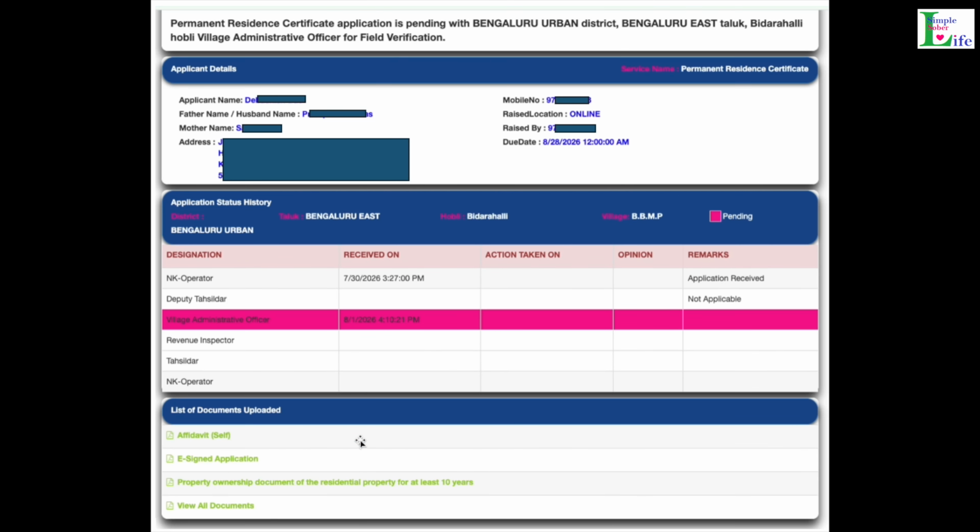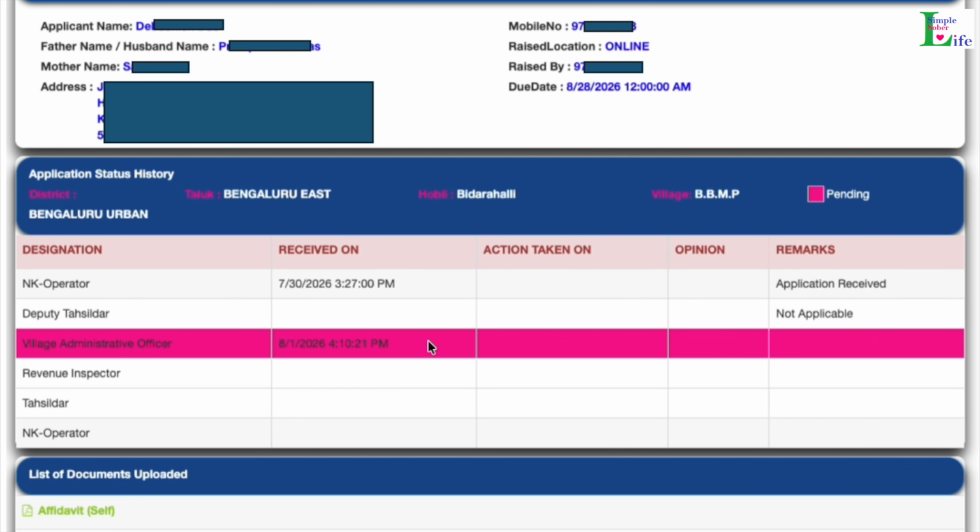Below is the list of documents that you have uploaded: affidavit, self-affidavit, that is annexure 1 form, e-signed application, property ownership document. Like this, the person has given the property ownership document for the residential property for at least 10 years. By clicking here, you can see all your documents. So at present, this is under progress. It is not approved yet.